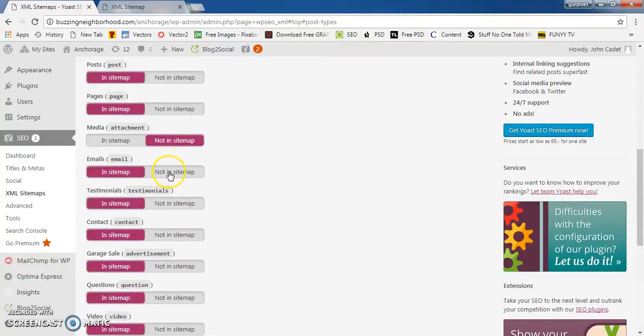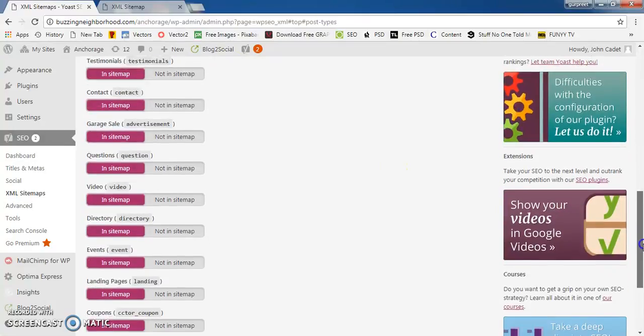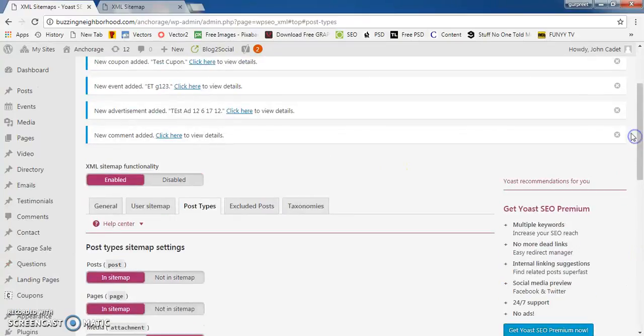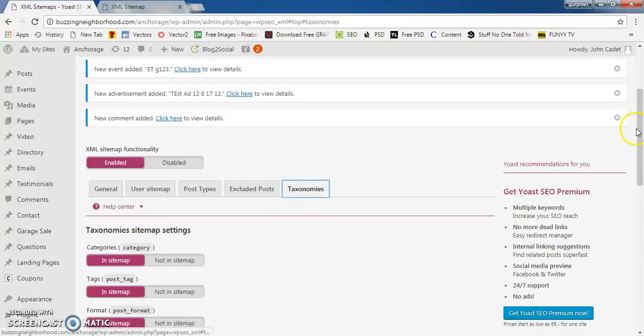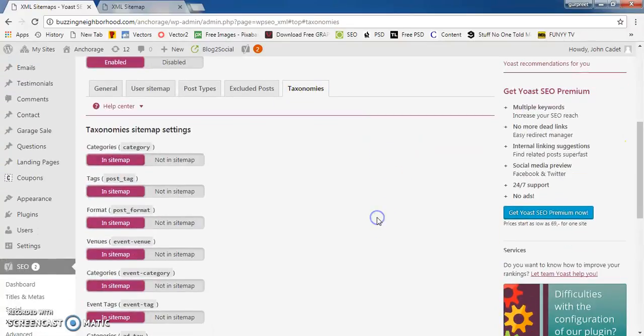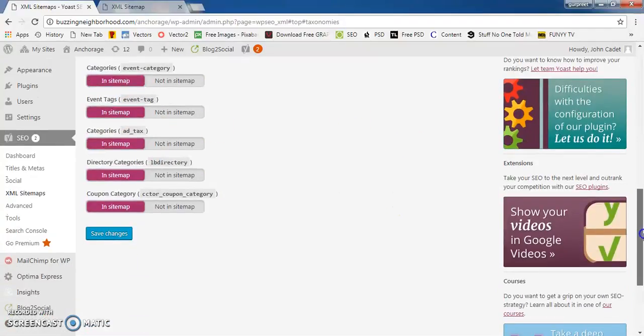So you just have to click here, not in sitemap, and then save it. Then this XML sitemap will exclude all the post types for that sitemap. If you want to exclude some particular posts, you have to enter the post IDs and separate them by commas. And similarly for the taxonomies. Taxonomies are basically categories of the website. So if you want to remove some categories that you don't want to display in the XML sitemap, you just have to click on this not in sitemap, and it will update the XML sitemap.